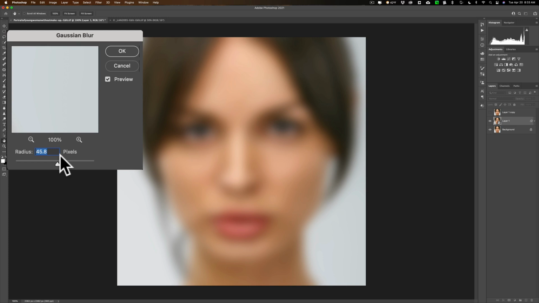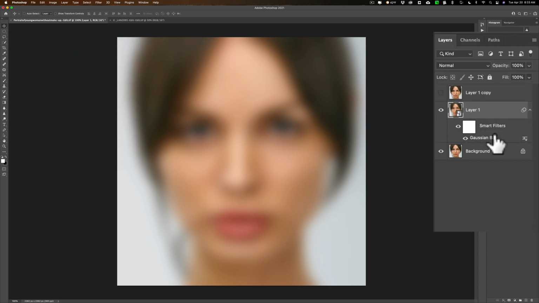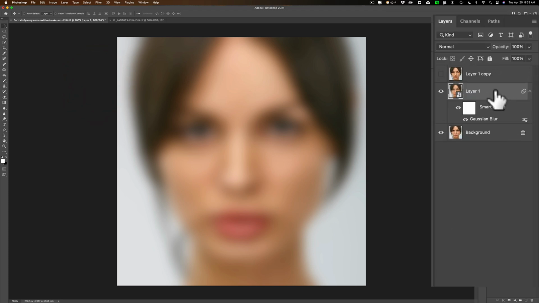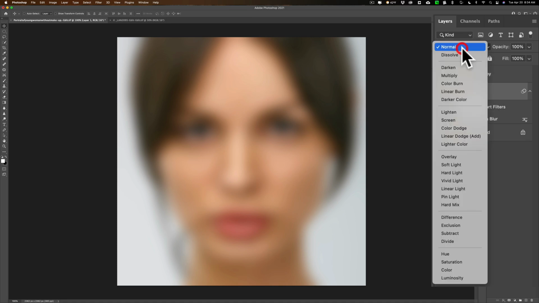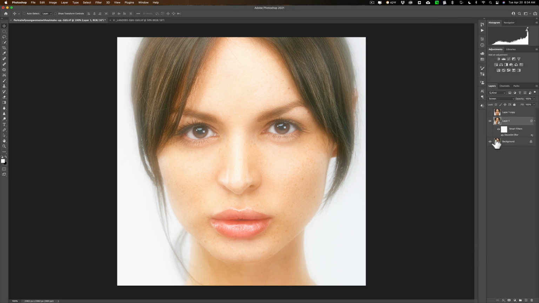But because I made this a smart object, I'll be able to go back in and readjust this if I want to. So I could use a ridiculous amount of blur, like 53.1. And I'll click OK. All right, so we have this really blurred image, but you could see it's a smart object, so I could just double-click on the words Gaussian Blur and come in and readjust it if I want to. But I don't want to. What we're going to do is change the blend mode of this layer, layer 1, to screen. So we'll go to screen, and you could see there's that kind of ethereal glow.